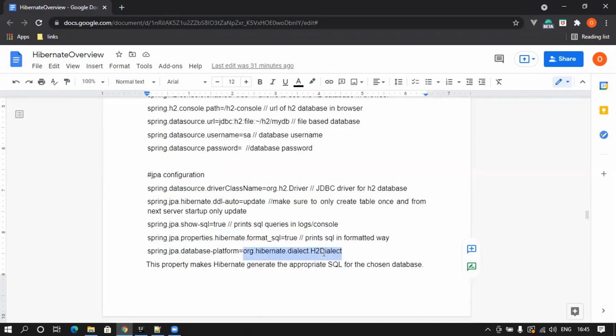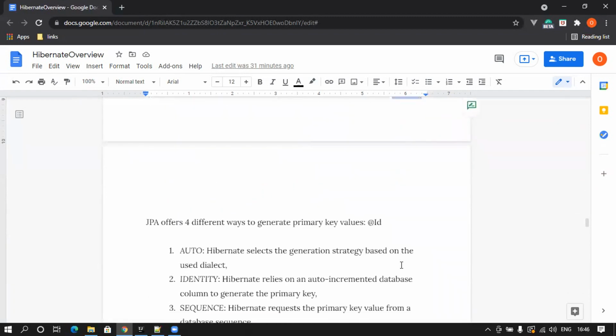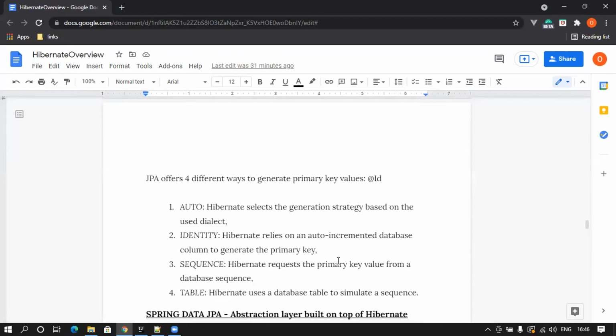So if we provide this, now Hibernate knows, okay, this is an H2 database, so I have to convert the select star from in this way. For MySQL, this dialect property will be different because MySQL might have a different syntax of writing queries. So this dialect property makes Hibernate generate appropriate select SQL queries, not only select, but insert, update, delete queries for that particular chosen database. All right.